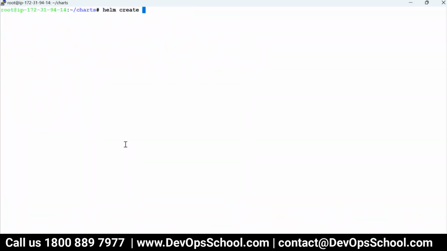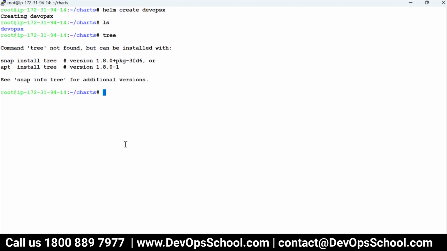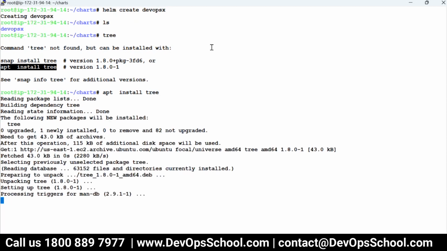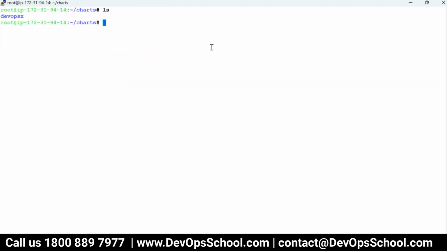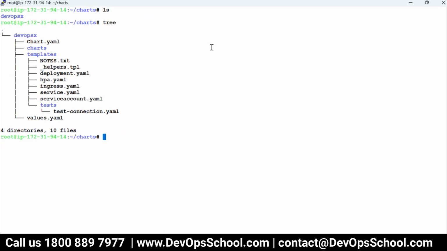So helm create, and let's say DevOps X is one of the products which we have. Now I don't need to explain all this because you understand. So tree is not installed in my Ubuntu machine, I'll install it. Mind you, I'm doing everything as root because I don't want you to struggle with sudo all the time. So here, tree.